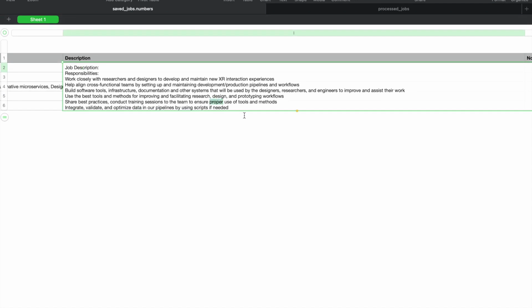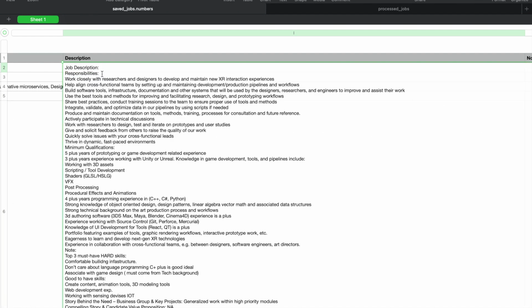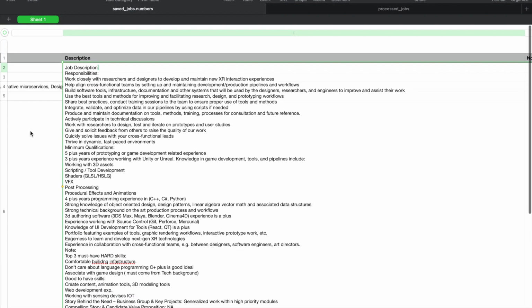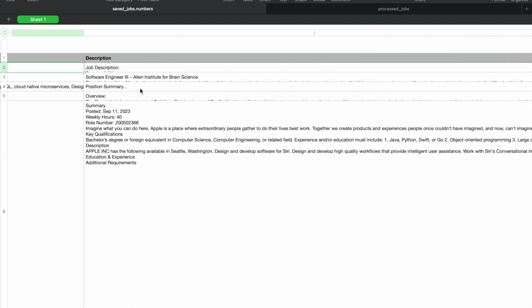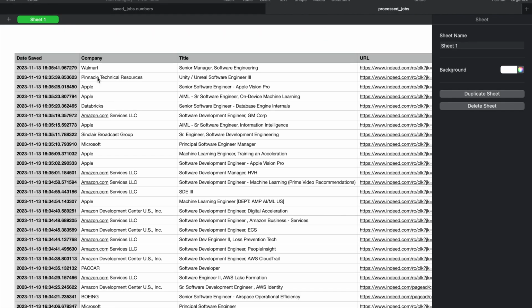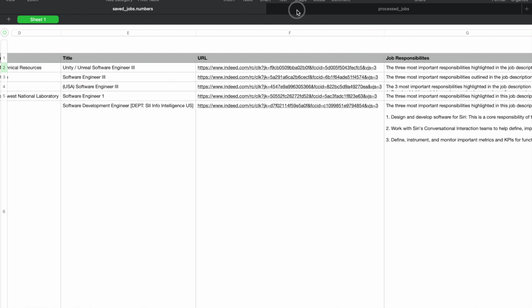The entire job description, which is capped right there, but this is the entire job description. That's why the formatting is kind of funky, because each one of those cells might be super long. And any notes that you want to add. So in the process jobs CSV, it's every single job that the script ran through. These are just the ones that you should look into further.